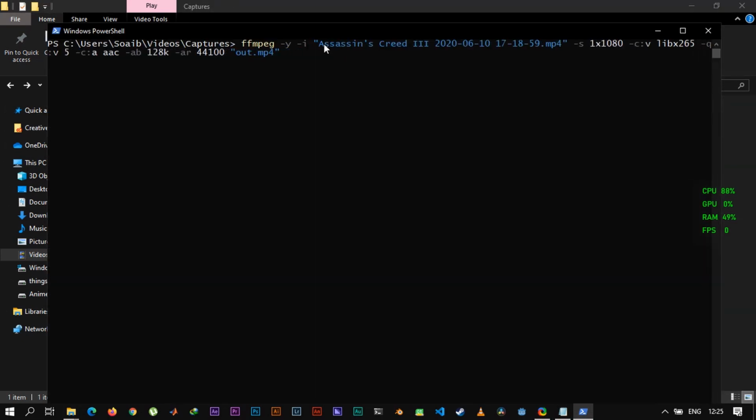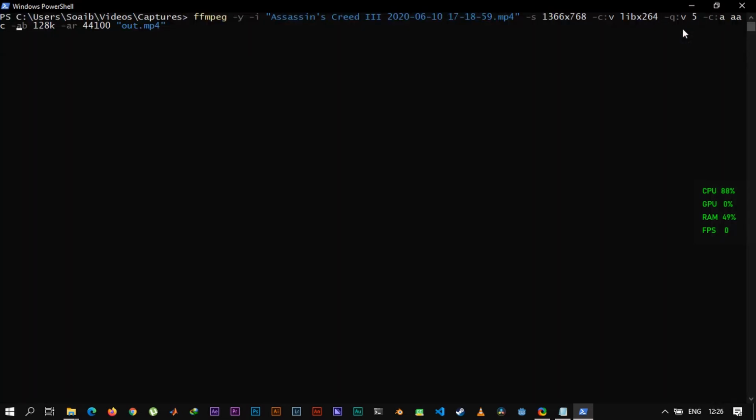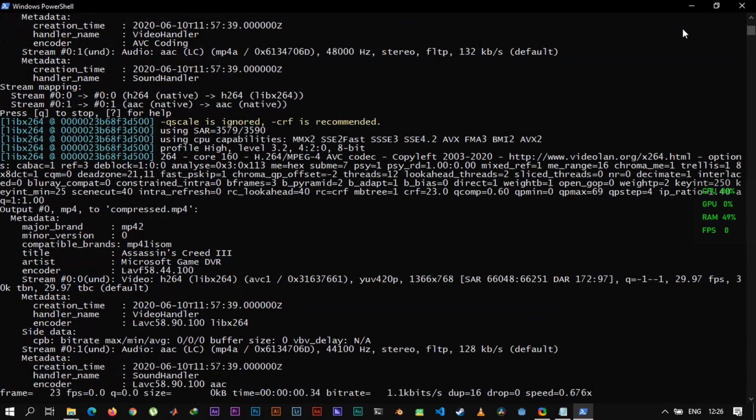So we specify our input file name, its resolution, and then comes the compression format. We can either go with libx265 for H265 or libx264 for H264 compression, which I will do now. I have set the audio to 128 kilobits per second and sampling rate to 44100 Hz.